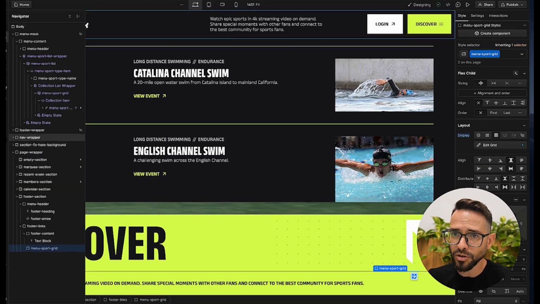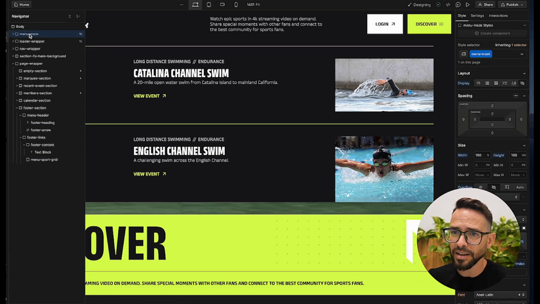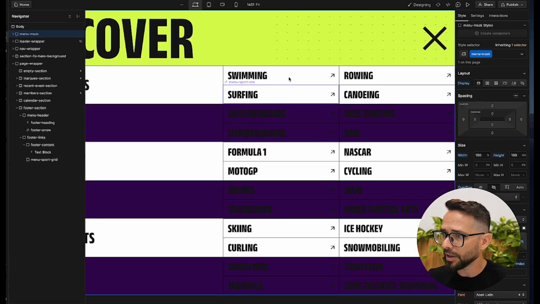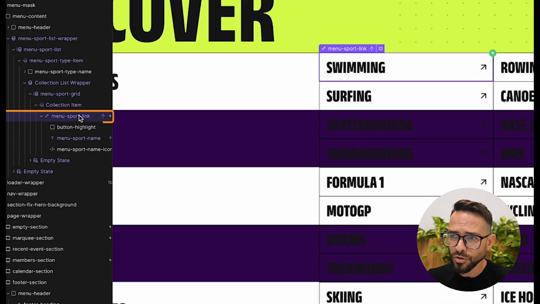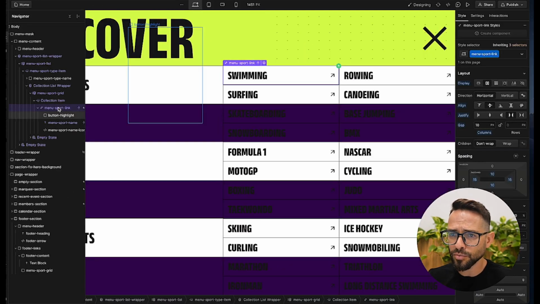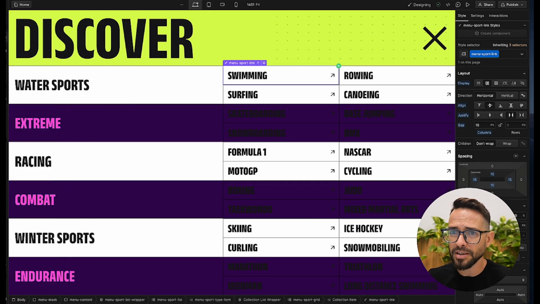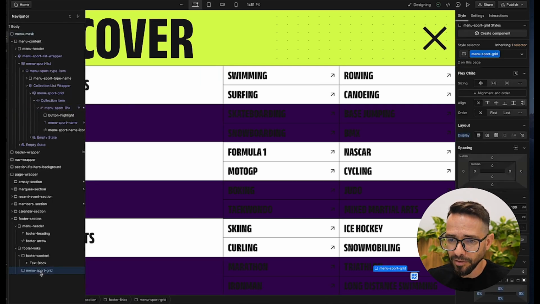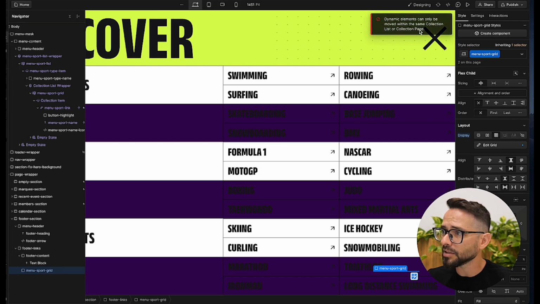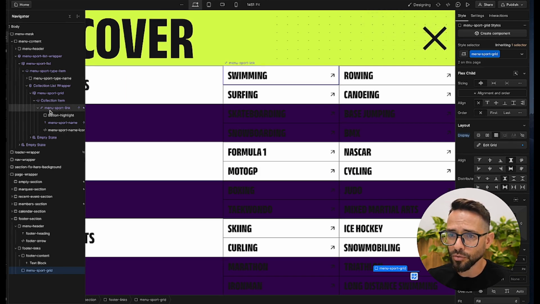Now this menu support grid needs to have some links inside, and I want to use the class that we have here for the links. So this is a link block that is called menu support link. I wonder if I can copy this menu support link. Maybe I won't be able because it's a CMS item, but let's see what happens if I just copy it and try to paste it inside of the menu support grid. No, dynamic elements can only be moved within the collection. Okay, so I'm going to have to recreate this.